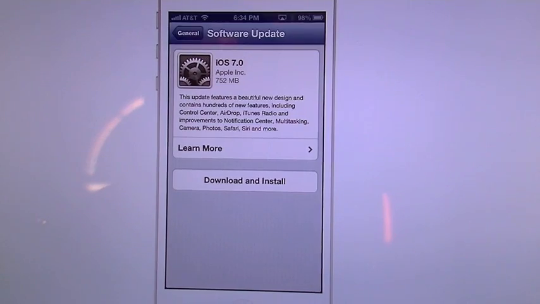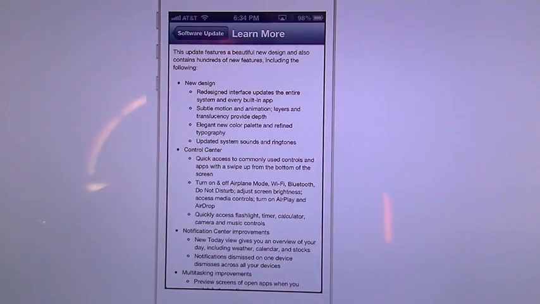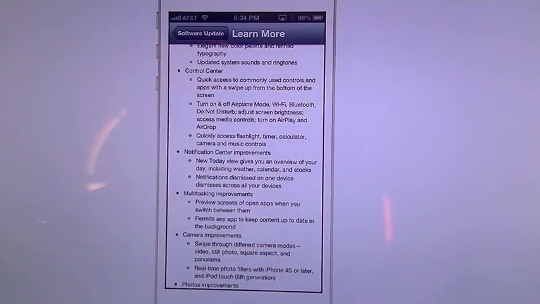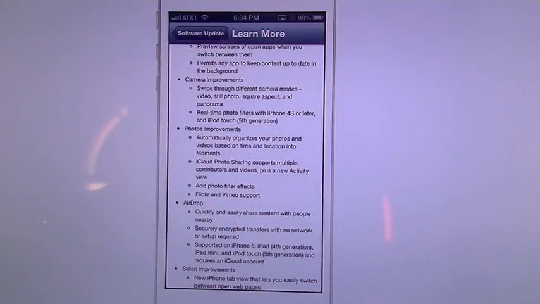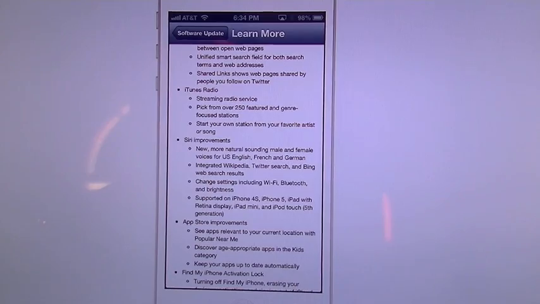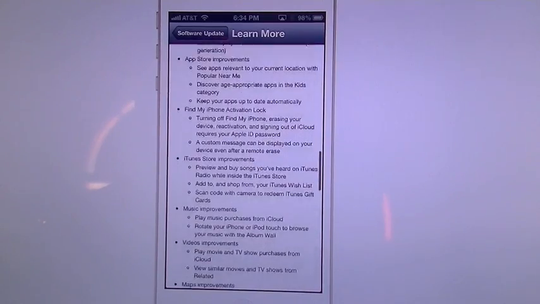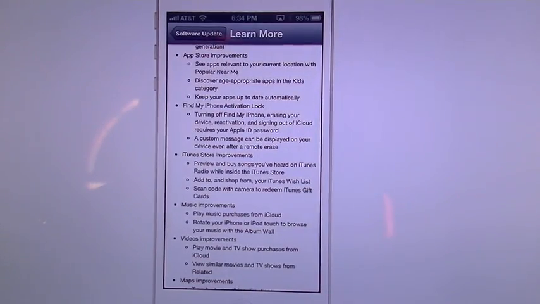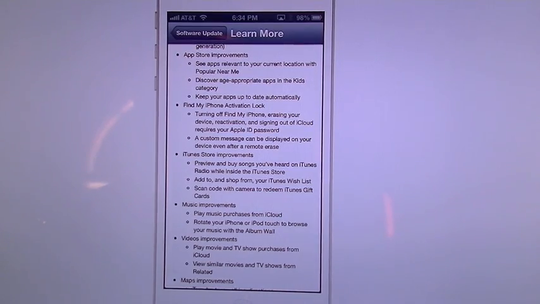What we're going to do is we're going to go into the Learn More. This will give you all the information you need to know about iOS 7. This tells you everything that's going to be updated on your device. Gives you all the information so you can read through this whole thing and see all the stuff that's going to be there. Now remember, this will not be everything that's going to be on the iPhone 4s or 4S's.